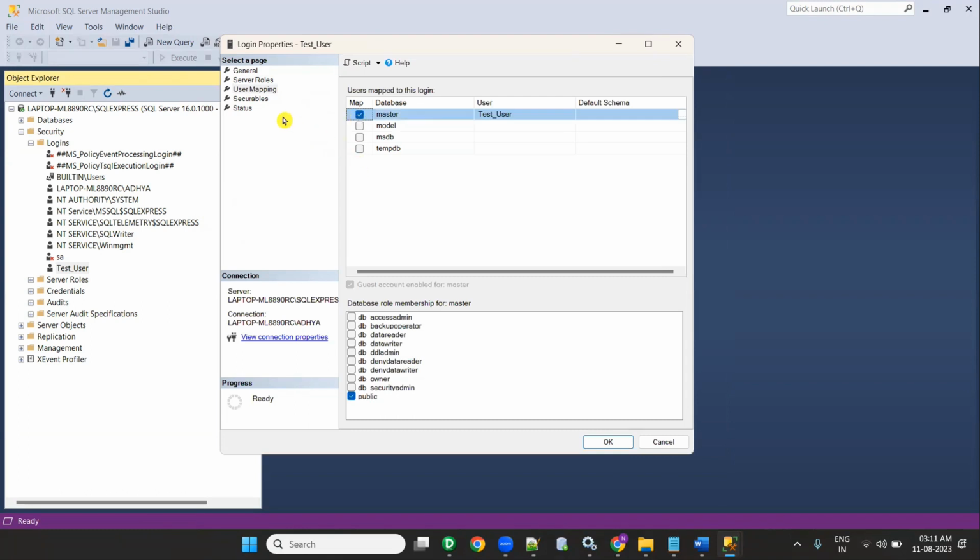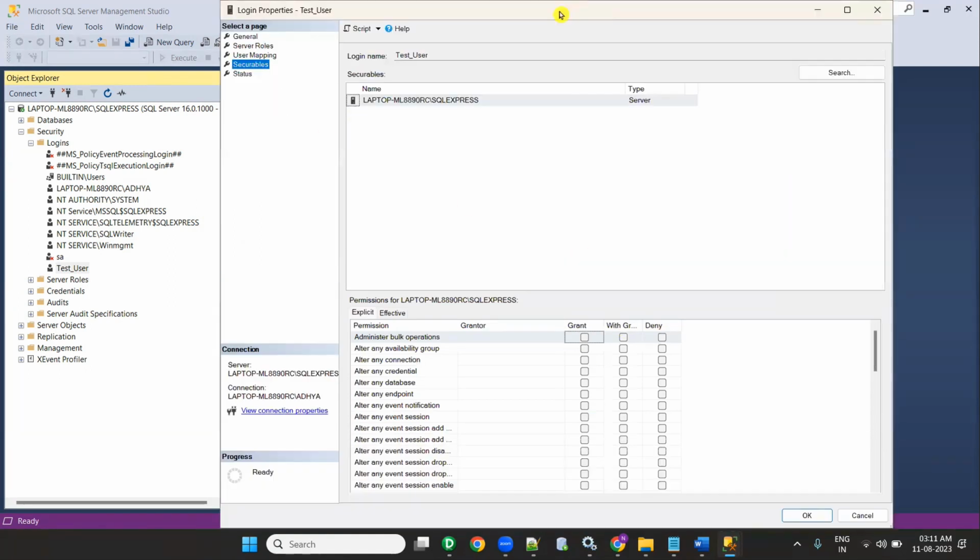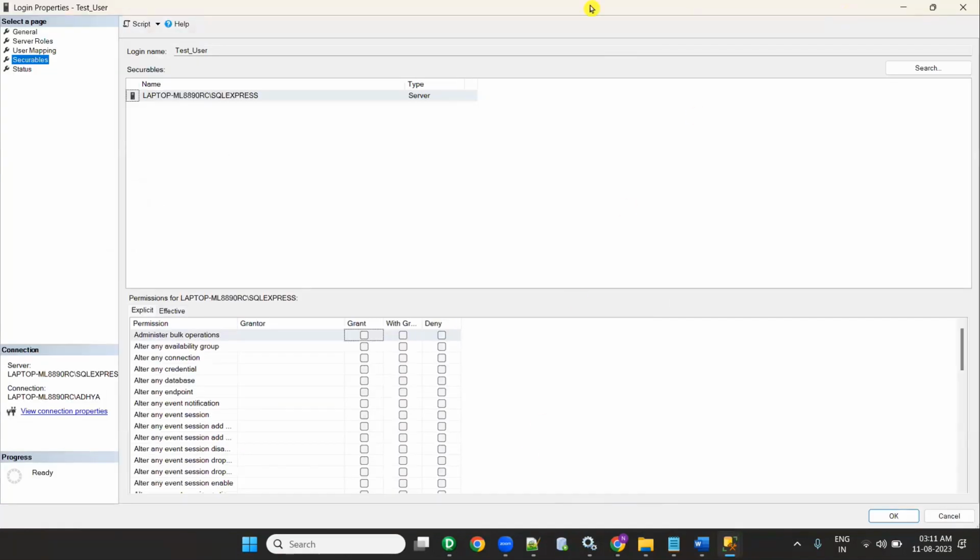Okay, and then come to securables. Here there are many grants, but you cannot select all the grants at a time. So I'm maximizing it. I cannot grant all at a time. So a few of them, connect SQL, and a few alters you can select. And mainly we need these create things.